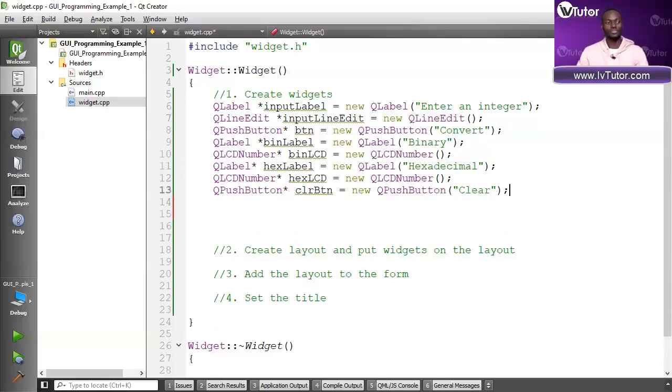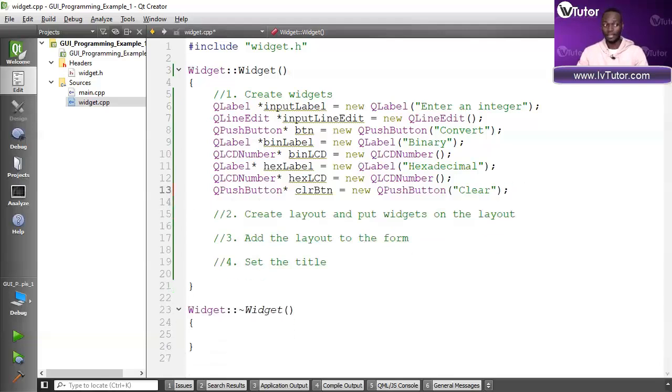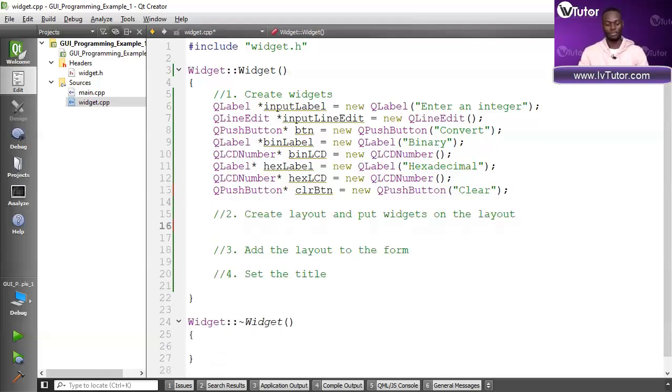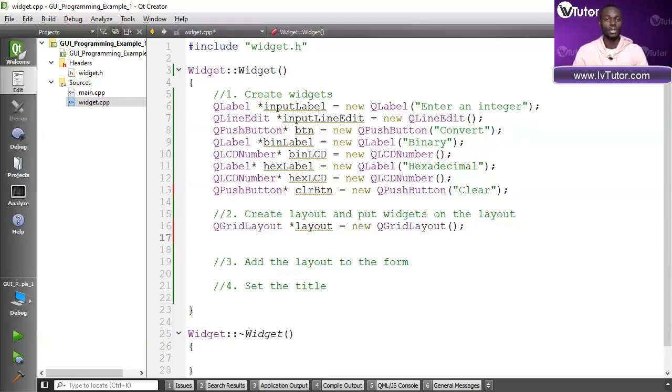The next thing that I want to do is then have my layout. So I'm going to use a grid layout. So I'm going to go Q grid layout. Let's not call it layout. Layout, because new Q grid layout, like that. That's my layout. And then I'm going to position my items on my grid in this order.